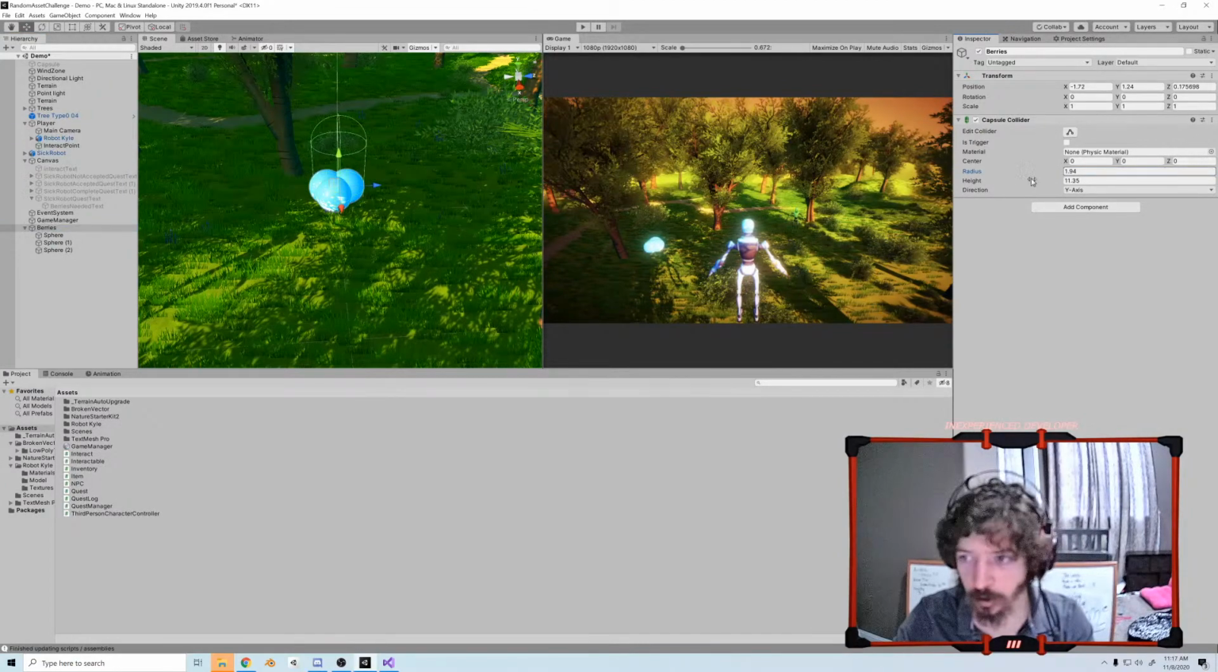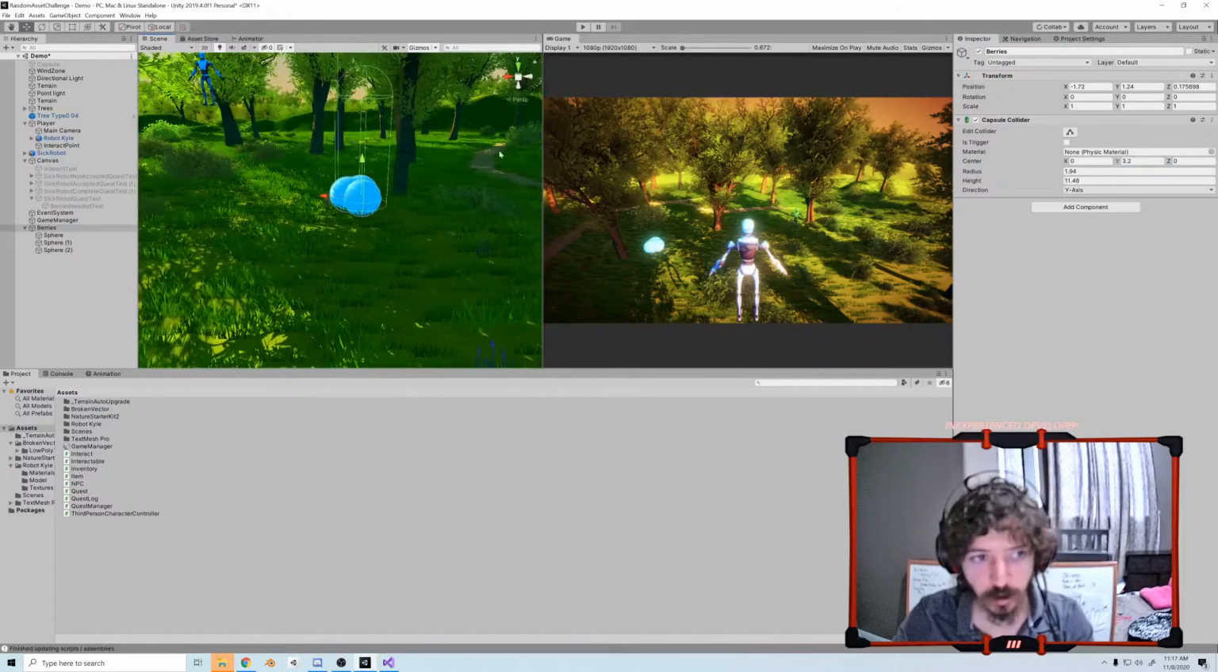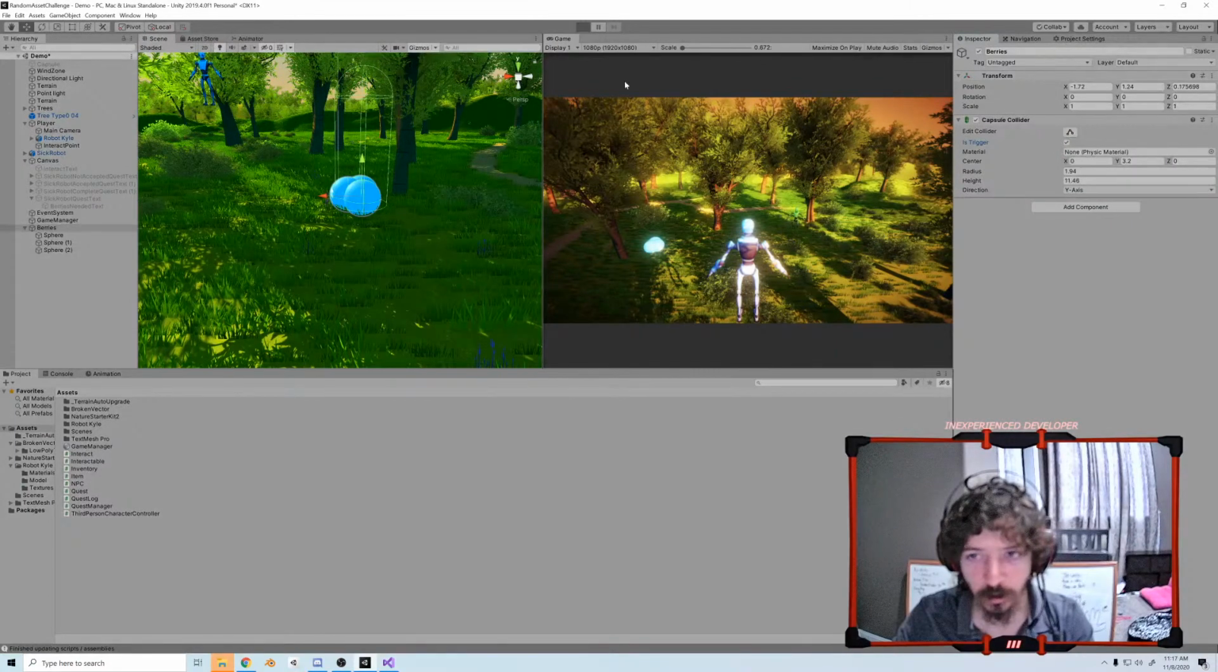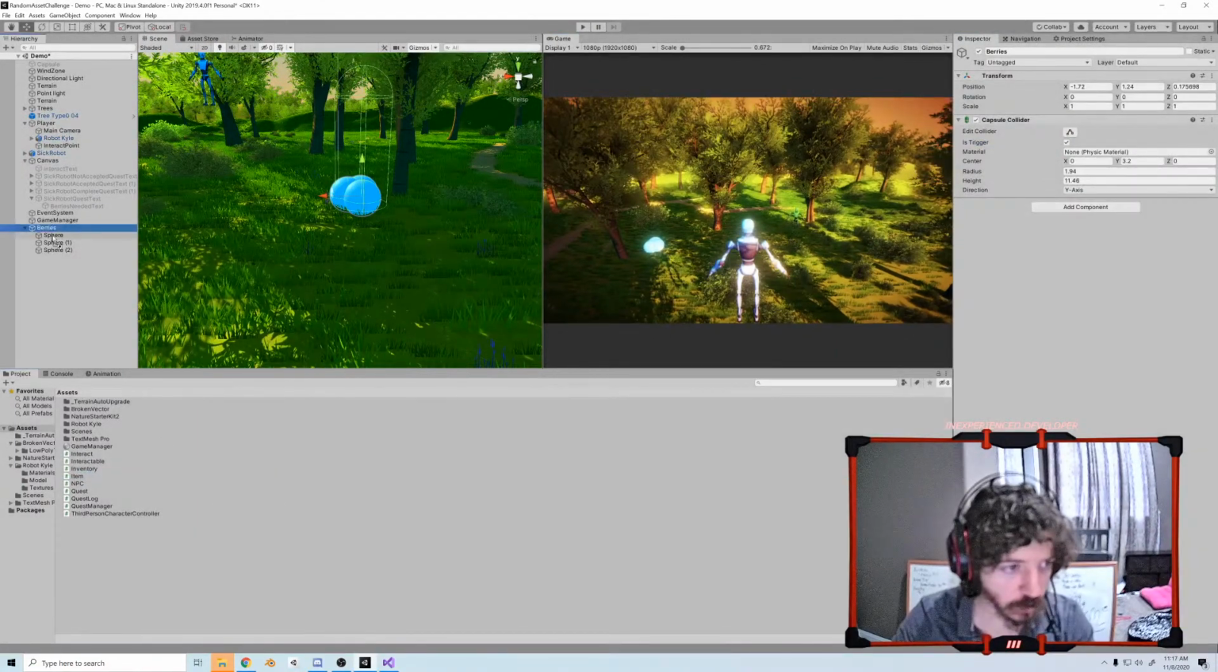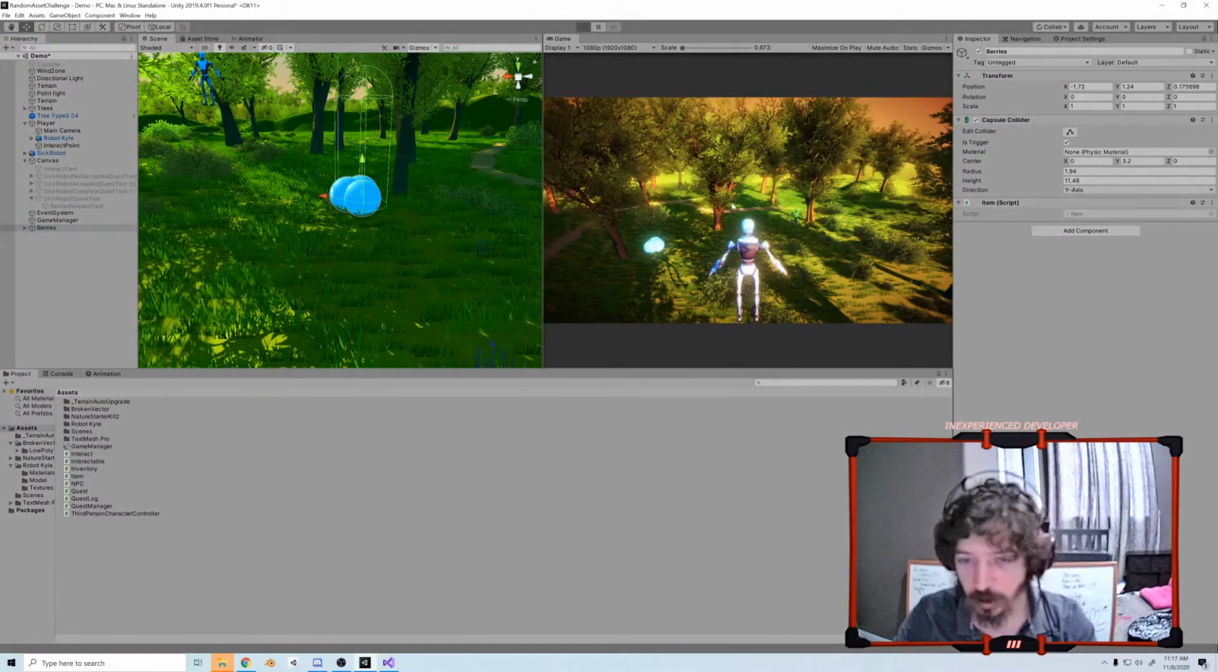I'll just make it thinner. Making it taller so the raycast will hit it, but it should still be a trigger or something. So now, oh, I didn't make them berries yet. Let's see. Boom. Alright, let's see what happens.